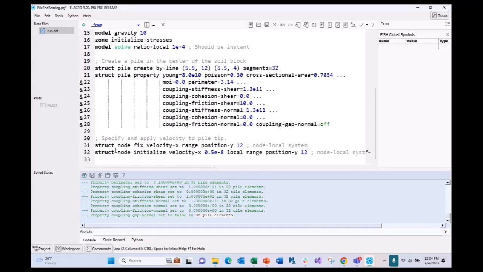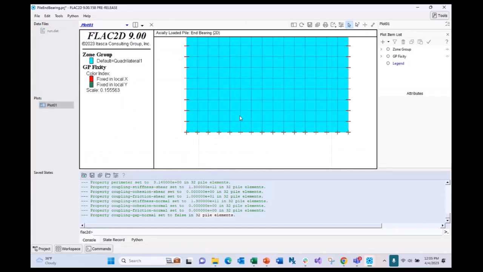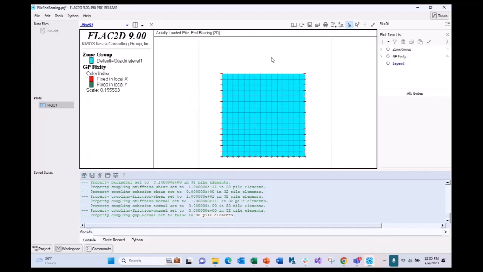Now, nodes in this context are a little different in that, as I had mentioned before, they have their own local coordinate system. The coordinate system for a pile is that the local x direction is always along the axis of the element, and then the y direction is perpendicular to that. You would think, we're applying some velocity or load in the y direction, so that should be velocity-y, because if you look at our plot, which direction is y? It's vertical.